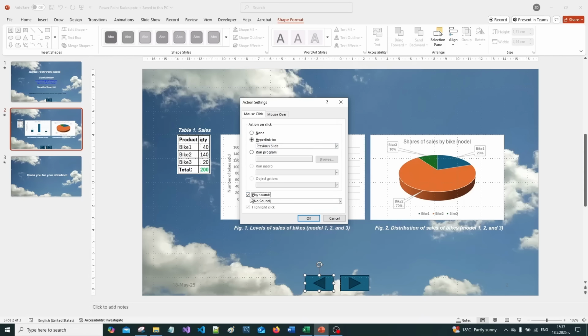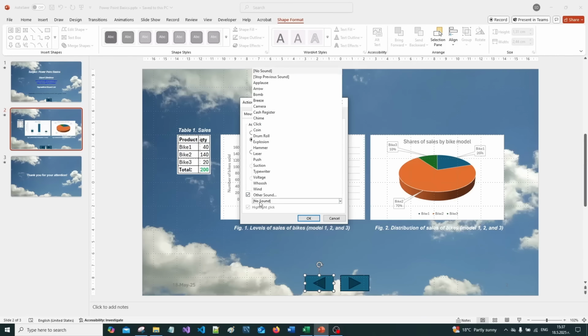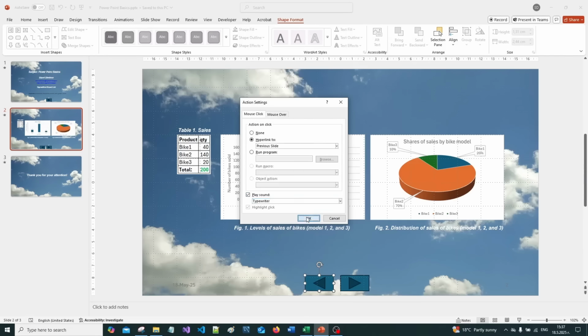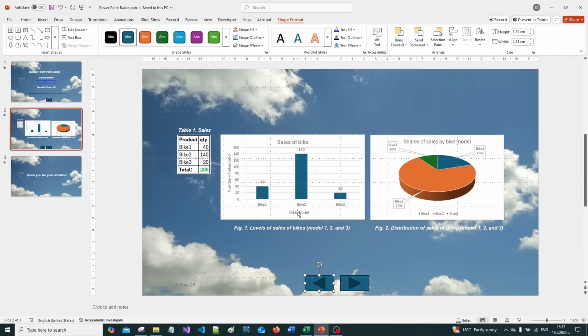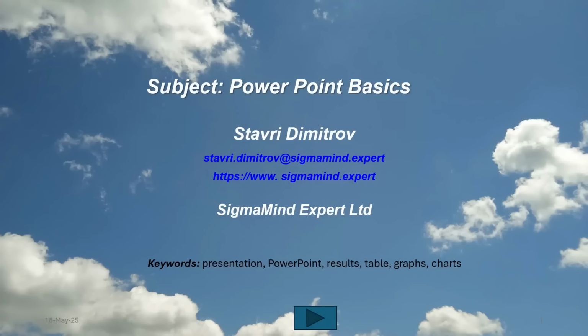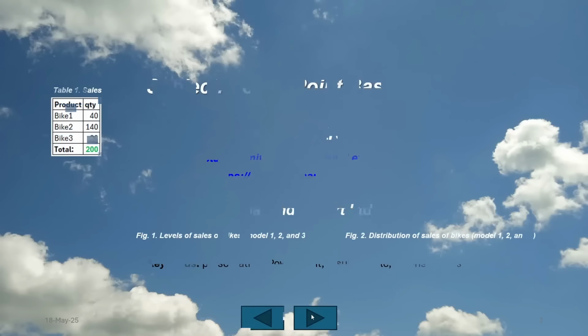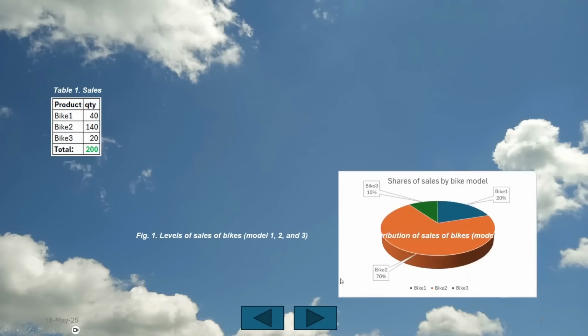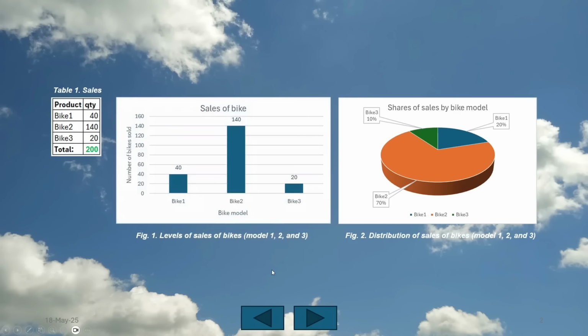And again, I can put here a play sound. This time it could be, let's say, typewriter. Click OK. And then when I save my work and run a slideshow again by clicking on the F5 button, I can go from the cover slide to the second one by clicking on the button. I can show here, when I click with the mouse button twice, the second and the first figure.